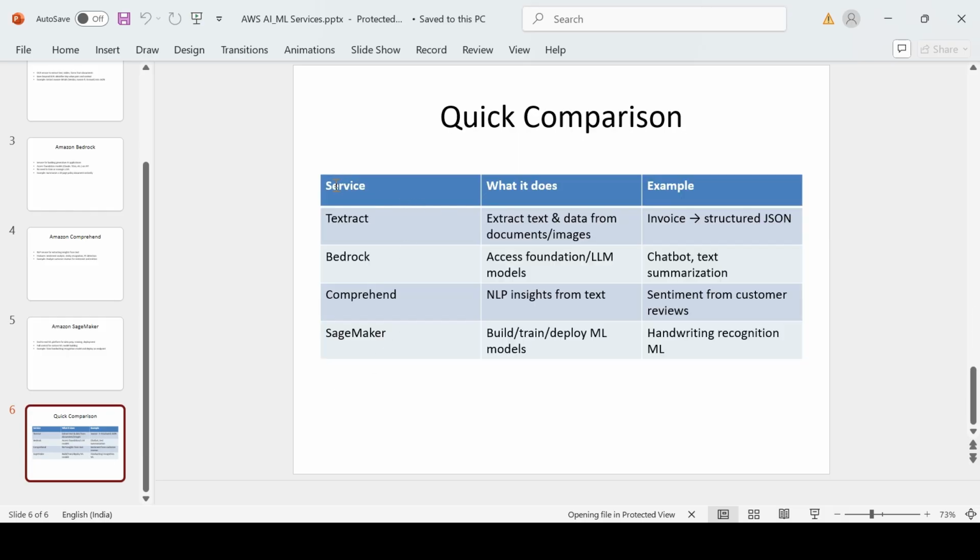So this is a quick comparison between these four services, very well known in the market. If you go through it and have hands-on experience with it, you would be able to crack any AI/ML related job. Okay. So Textract extracts text and data from documents and images, for example an invoice, in the form of a structured JSON.